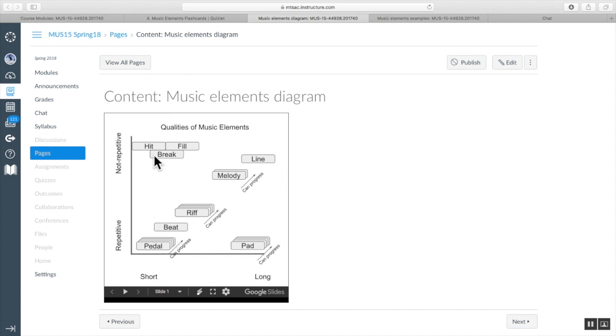What I've tried to do here is outline the basic elements we've been talking about and how they line up with duration, going from short to long, and repetitiveness, going from very repetitive to not repetitive. I want to tell you just a little bit about this diagram, and maybe this will help you visualize some of the elements. We're going to ignore this line element for this class right now, so just ignore that one.